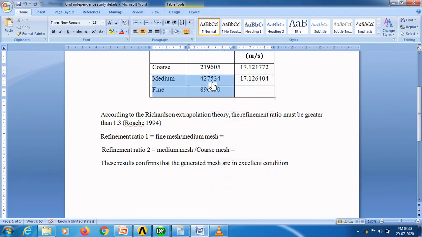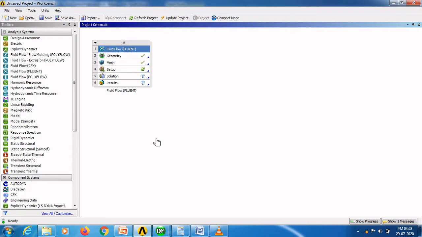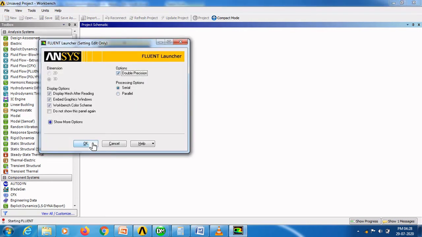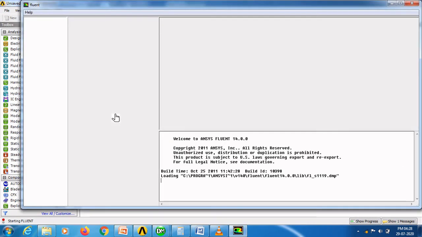Here 8,96,490 fine grids are developed for calculating the velocity. Now we have to calculate velocity for this fine grid. Follow the same procedure. We have to set the same boundary conditions and same simulation procedures. No need to change anything.